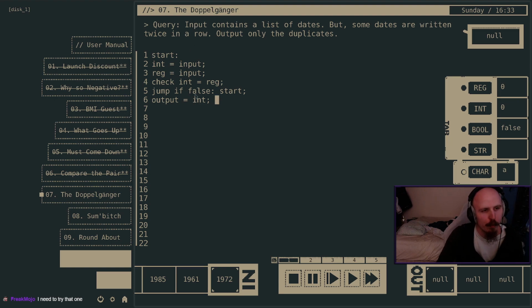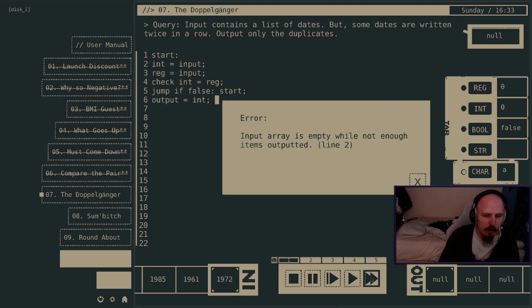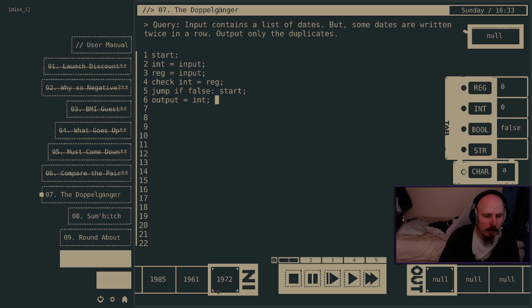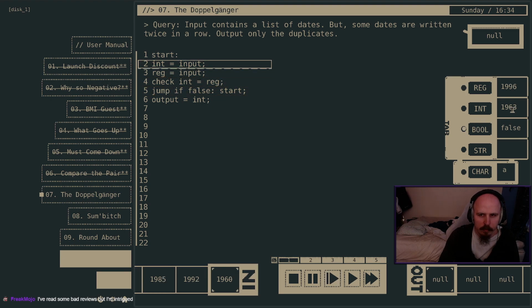Why is this not working? I'm so confused. Everything here should work. I don't know why it doesn't work. Let's check this again. Okay, so this takes 1972, and now this becomes 1972, and then reg becomes 1961. Perfect. And now it should be 1985, 1963. Yeah, perfect. And then it should be 1996 and 1960. Wait, why did this... wait, what happened there?